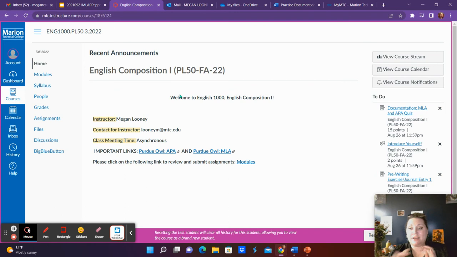Or we can just email back and forth, whatever works, or you can share your document with me and I can comment on your document and give you some feedback that way. But asynchronous just means we're not meeting face to face.